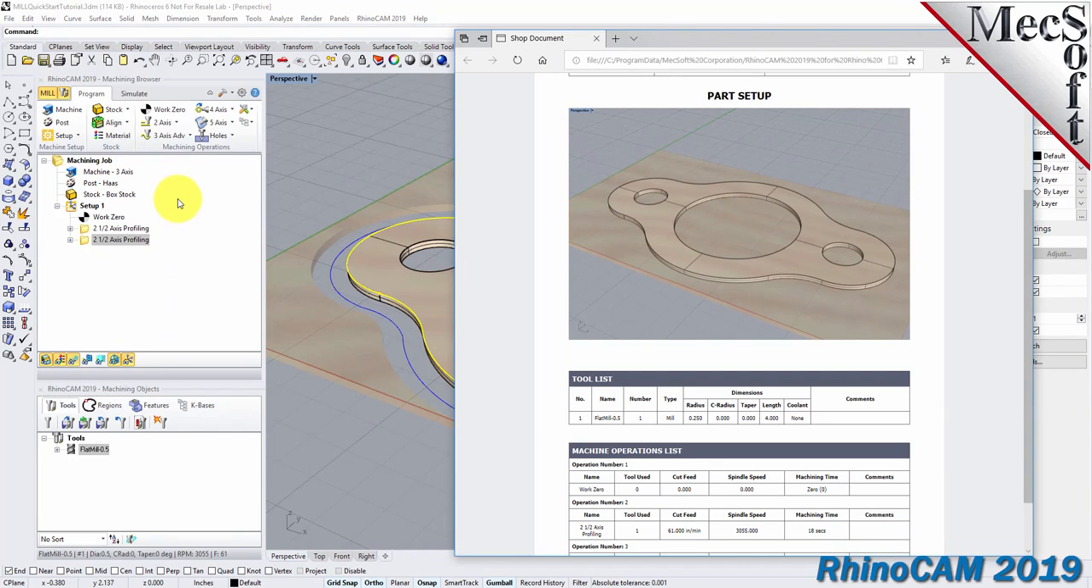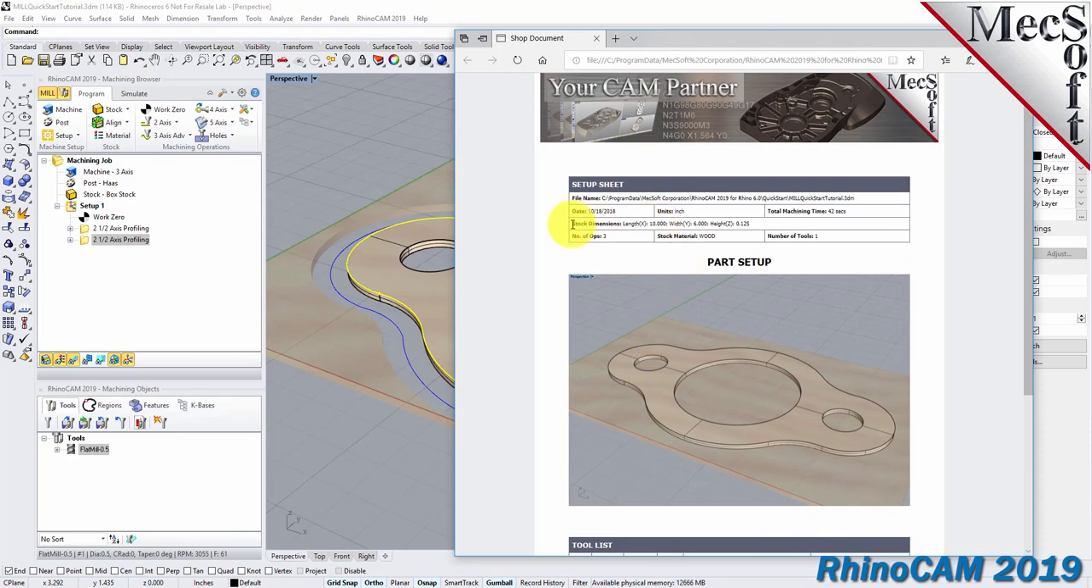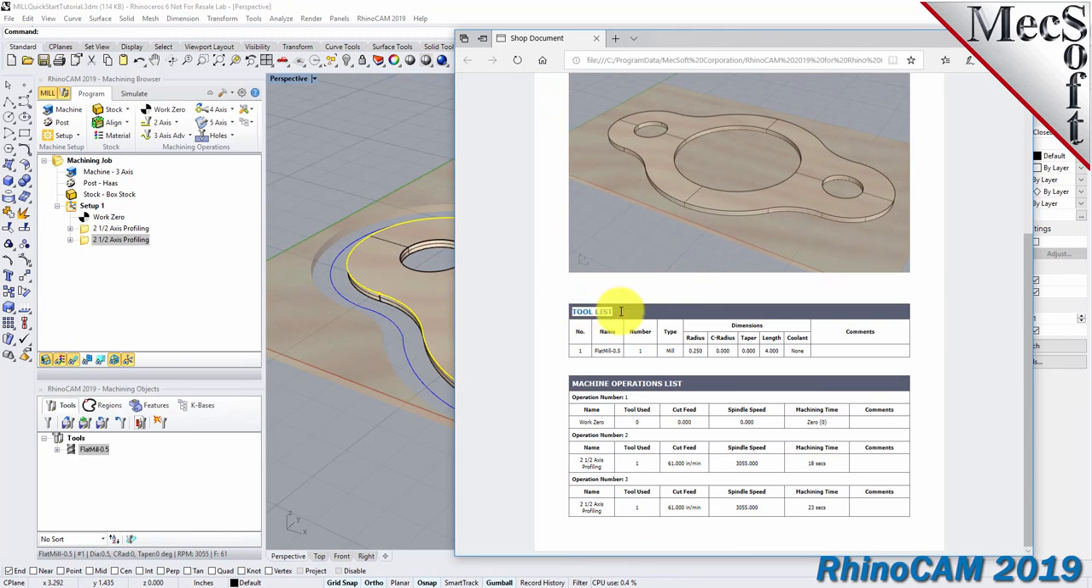This completes the Quick Start tutorial of the RhinoCAM mill module. For further assistance, you can visit the online help supplied with the program or visit www.mechsoft.com for additional tutorials. Thank you.